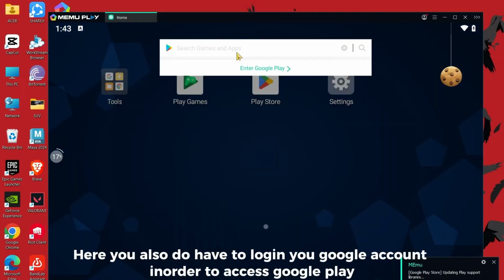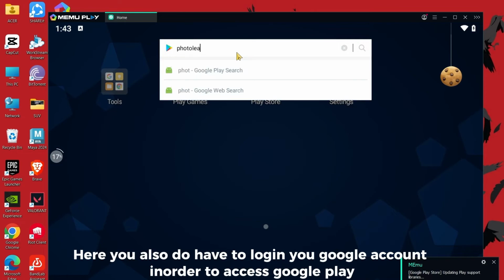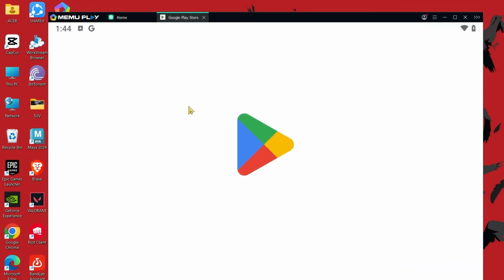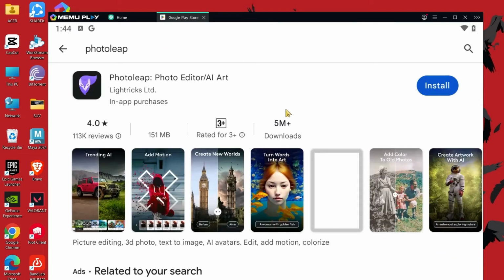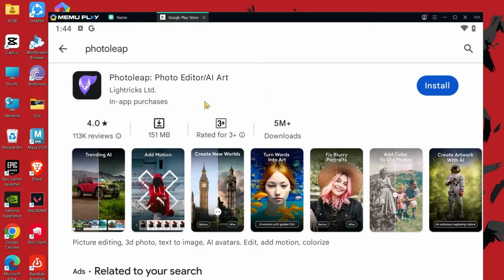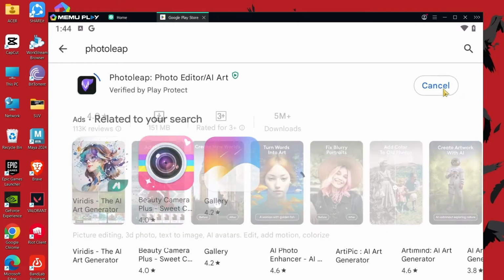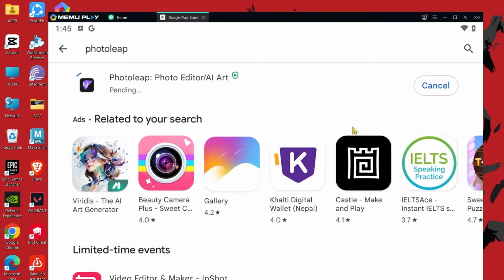Then in the search menu, go ahead and type in PhotoLeap. Then press enter. Once this page is loaded, all you have to do is click on the install button. Then the application will be installed on your PC right away.